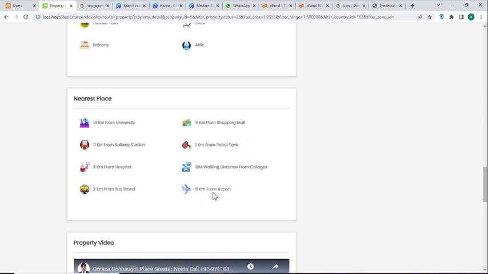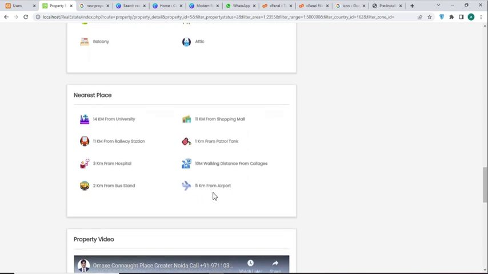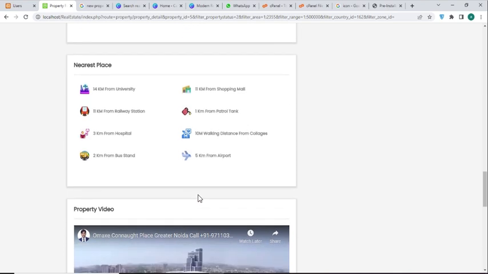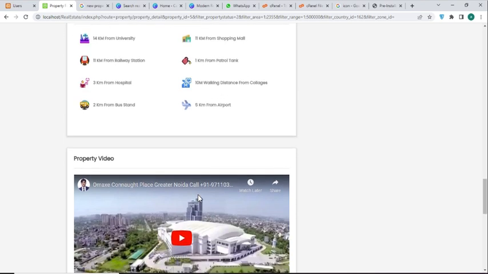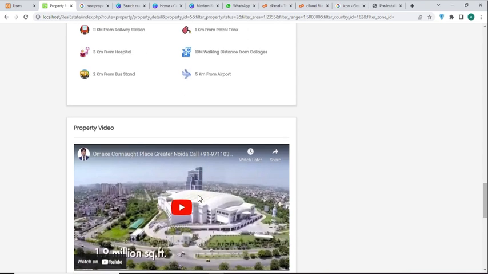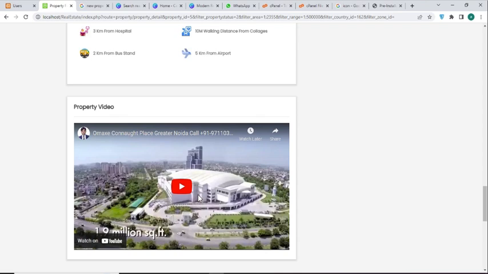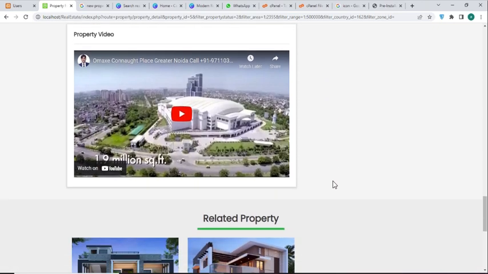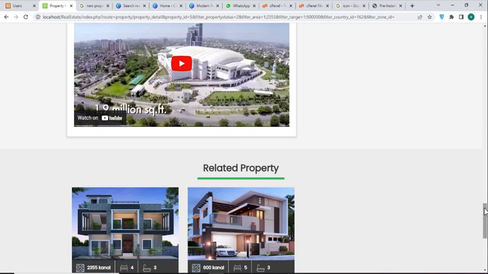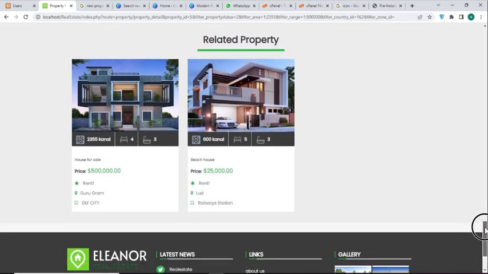These are not hard coded here. These are functionalities that calculate the kilometers from the desired distance according to the longitude and latitude. We can also upload videos on YouTube and integrate the link with our website here, so the user can see the kind of property he wants to buy or rent. At the end of this page you can see the related properties showing at the bottom.